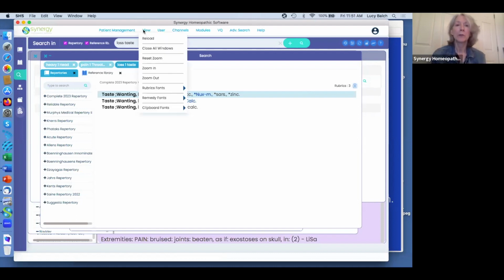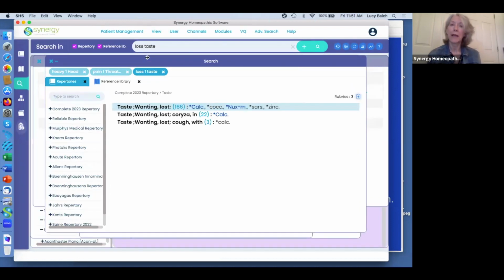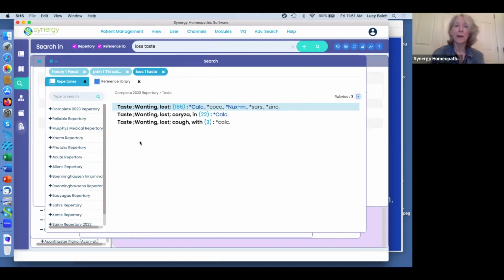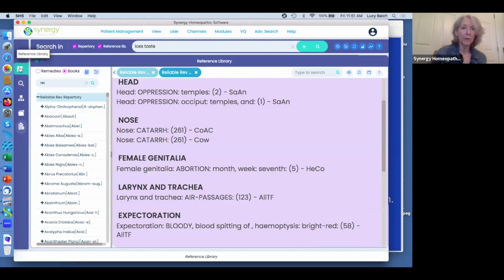And we learned how to change your view a little bit. I'm going to go ahead and reset my Zoom. We had zoomed out, and you just simply reset Zoom when you want to get back to normal. If you'll notice, I have my, on the reference, let me go over here to reference library.